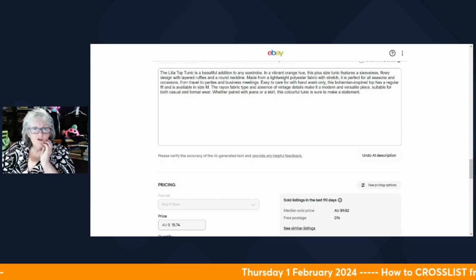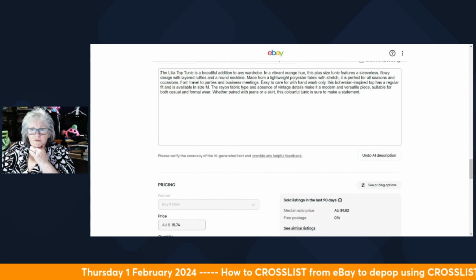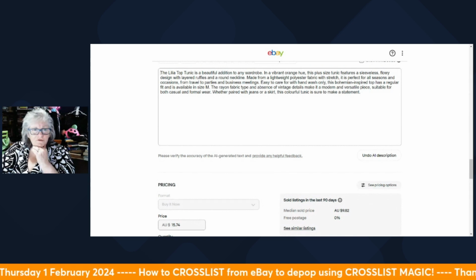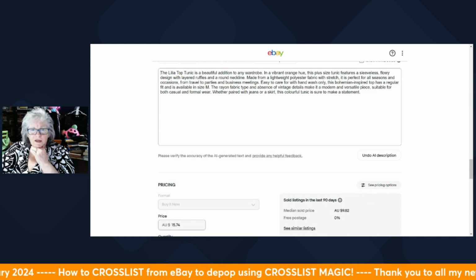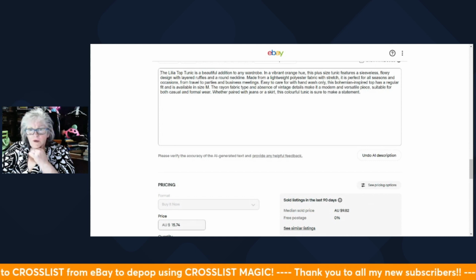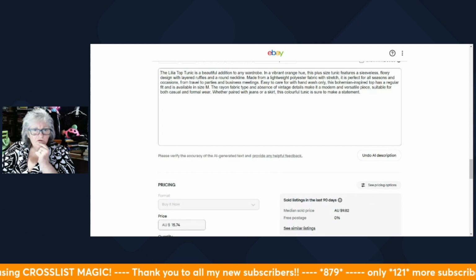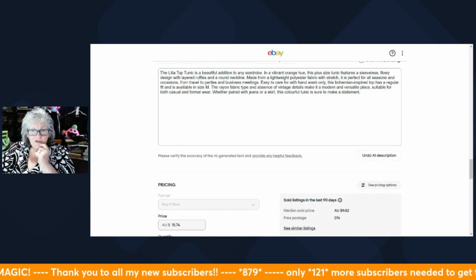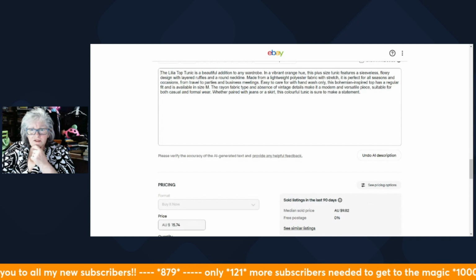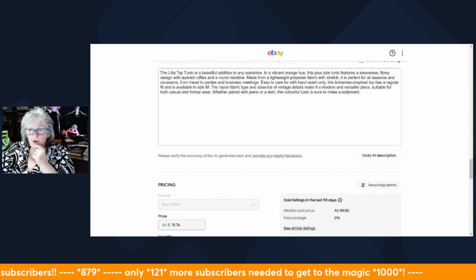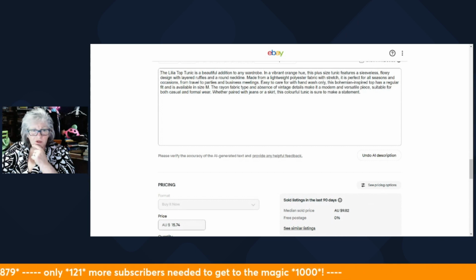The Lila top tunic is a beautiful addition to any wardrobe in a vibrant orange hue. This plus-size tunic features a sleeveless, flowy design with layered ruffles and a round neckline. Made from a lightweight polyester fabric with stretch, it is perfect for all seasons and occasions, from travel to parties and business meetings. Easy to care for with hand wash only, this bohemian-inspired top has a regular fit and is available in a size M.